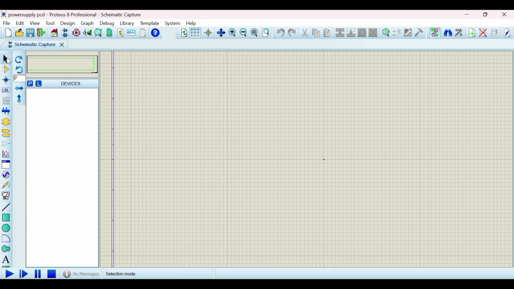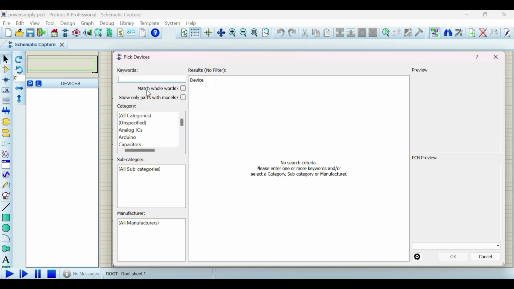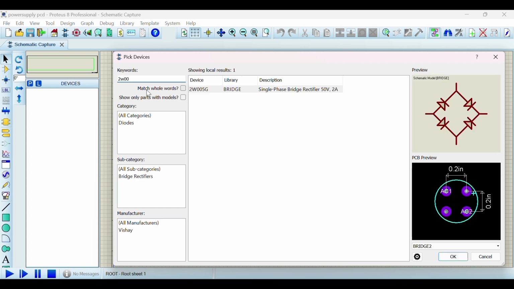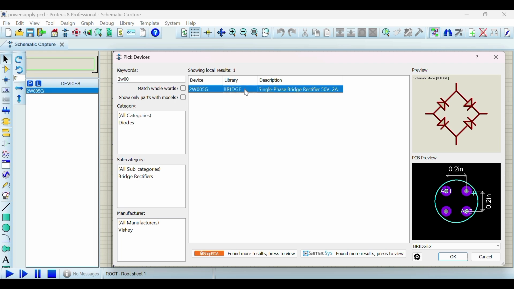First of all, we have to build the schematic, and then the schematic will be directly placed in the PCB layout. Like the previous video, we have to search for the components which are needed to build the power supply. First of all, we have to go through the bridge rectifier.